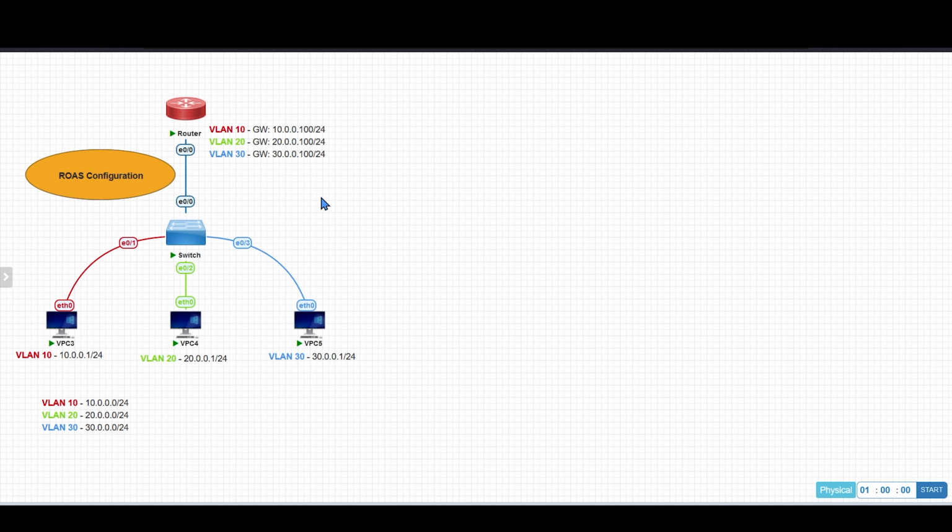We have seen the L3 switch routing. Now we will see how we do routing between VLANs on a router. Okay, so let's start the video.